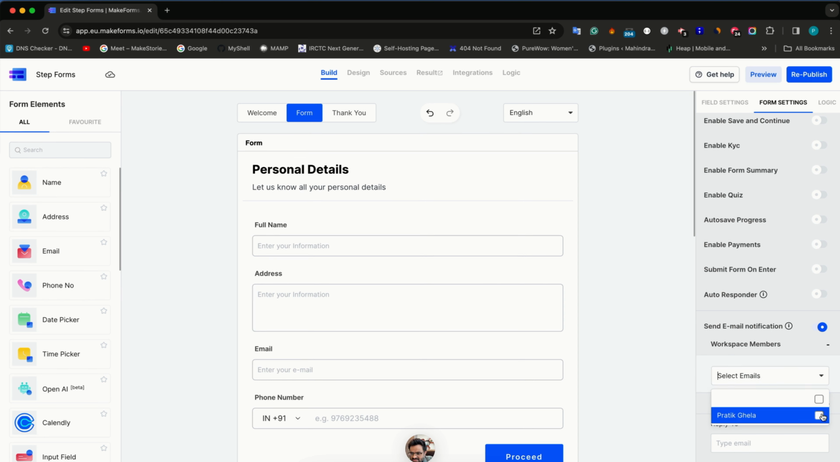Now, let's say you want to send a thank you message to the person who is filling up the form. That particular thing comes under autoresponder. So you will turn this on, and as soon as you turn it on, you will get this option to draft your autoresponder email. Send mail to email: this is the email field that we have on our form. If you have multiple email addresses, then you can select which email you want to send a thank you message to.